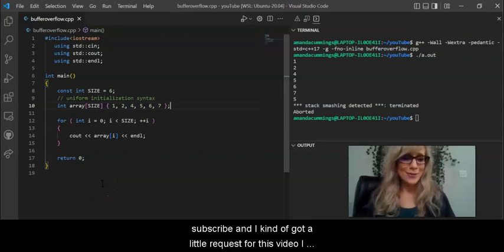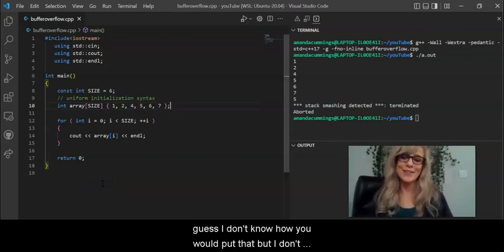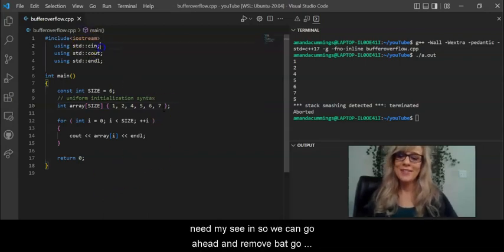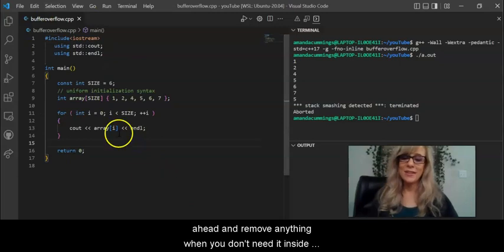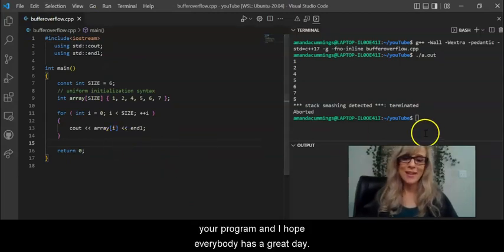I don't need my cin up here, so we can go ahead and remove that. Go ahead and remove anything when you don't need it inside your program.